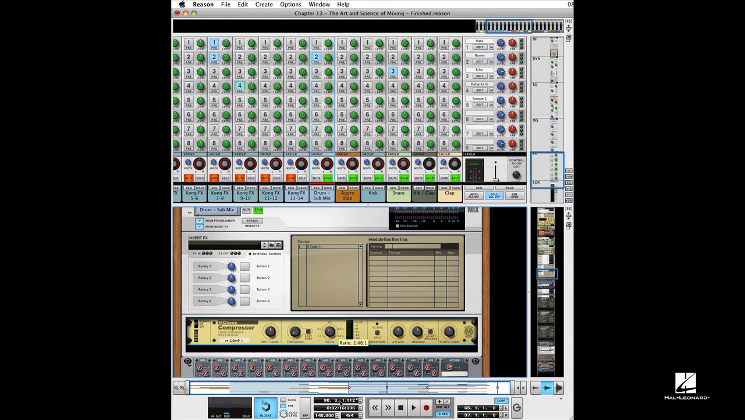The ratio is how much compression is going to happen. So right now you see 2 to 1. So for every 2 dB I go over the threshold, the output will be 1. If I have it set to 4 to 1, just like you would think, for every 4 dB I go over the threshold, the output will be 1. I like to set it on infinity.